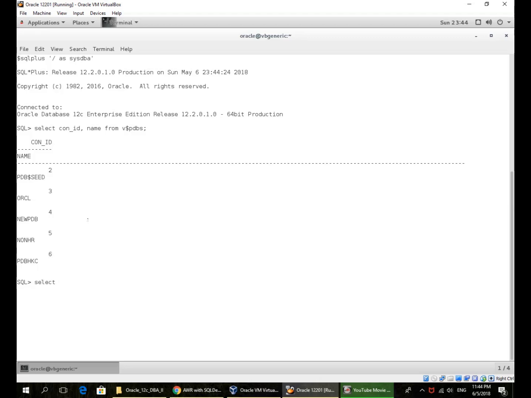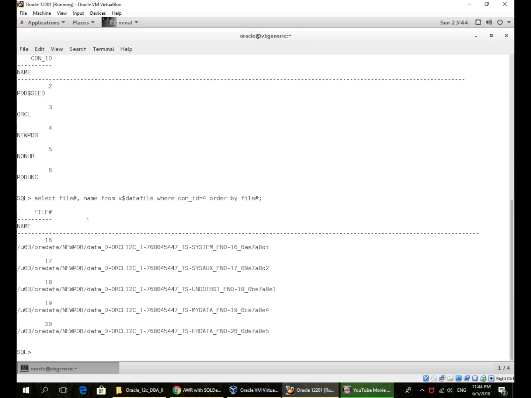I check the data files. And these are all the data files. U03 orator new PDB. Remember, the file IDs are across the whole database instance, across the CDB. So these 5 files belong to this new PDB, but numbers 1 to 15 belong to some other PDBs. Numbers 21 onwards belong to some other PDBs. The ones we are concerned with are only 16 to 20 here. They're all in U03 orator new PDB.